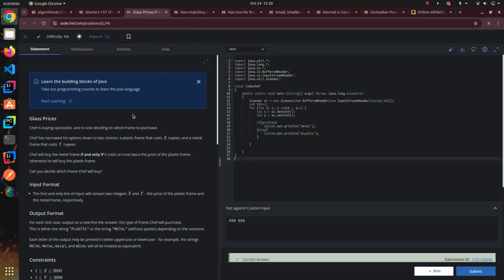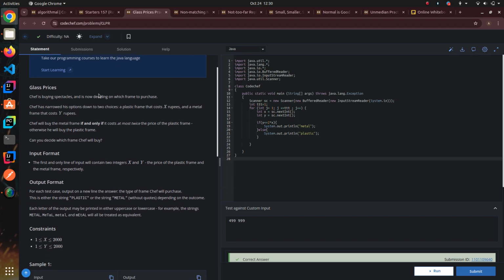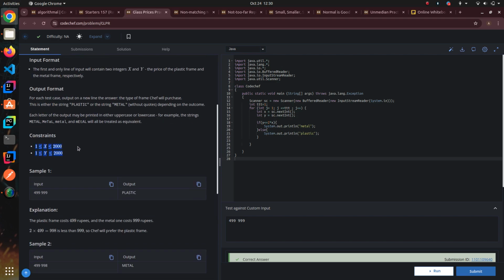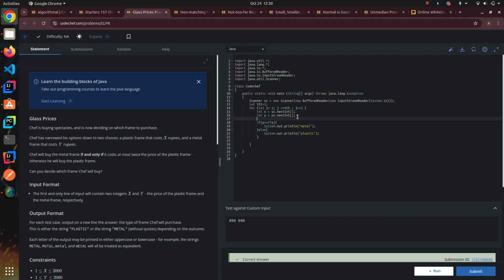Let's start with the first one, the very basic one, glass prizes. So we have two choices, a plastic frame that costs X rupees and a metal frame that costs Y rupees. We will buy the metal frame if and only if its price is at most twice that of the plastic frame. Otherwise, we will buy the plastic frame. So the input is just X and Y, the prices, and as per the statement, we'll just write this logic. And yes, this is it.